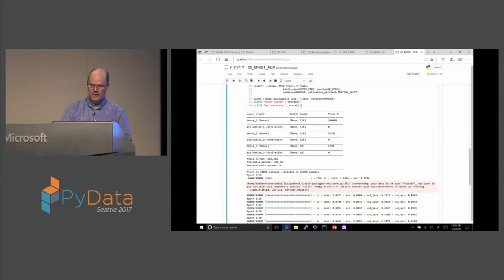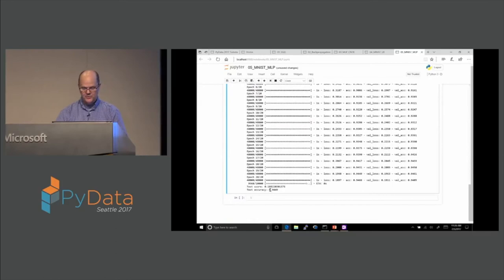This is the number of parameters that you get for each of these things. And the accuracy went from 92.25 to 94.49. So MLP bought us a little.